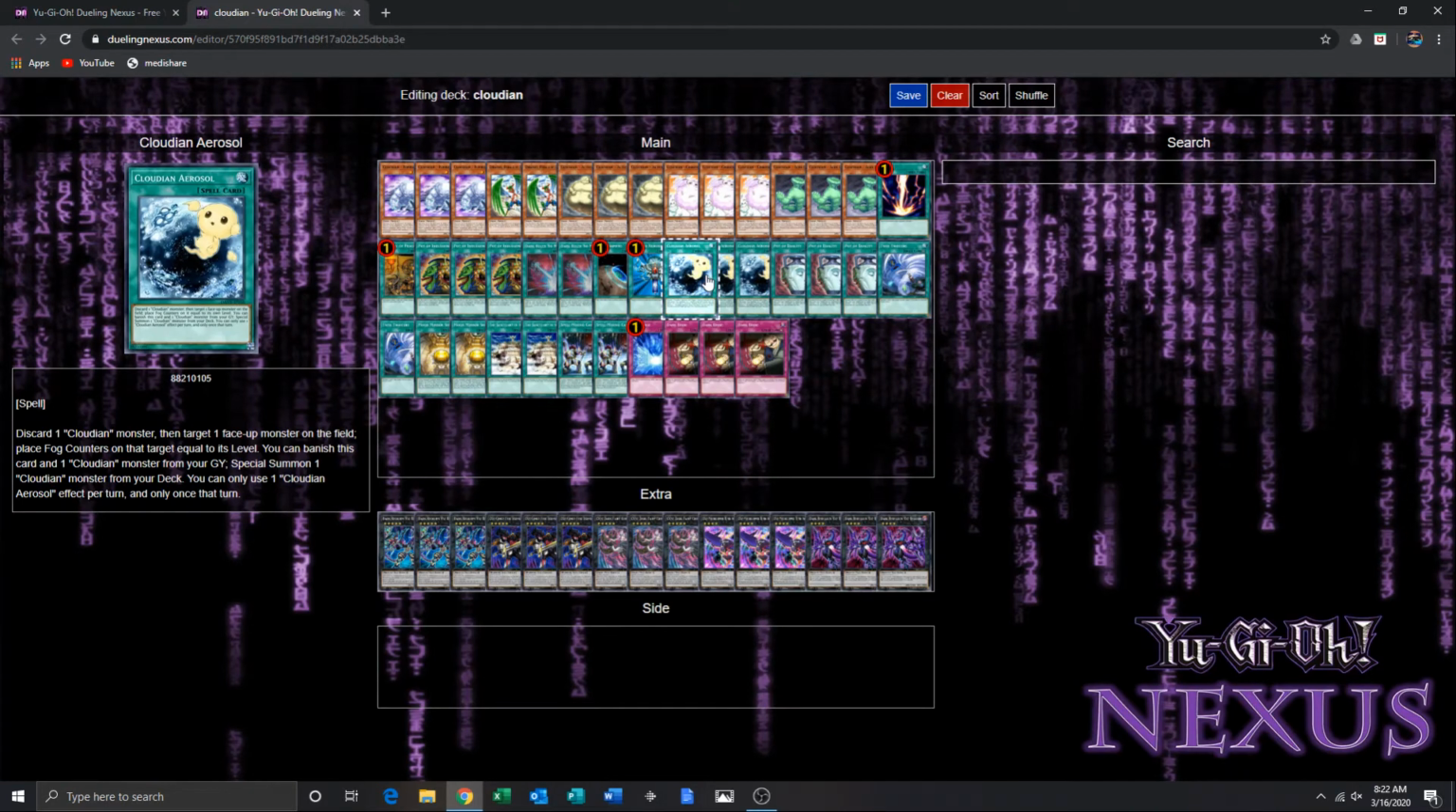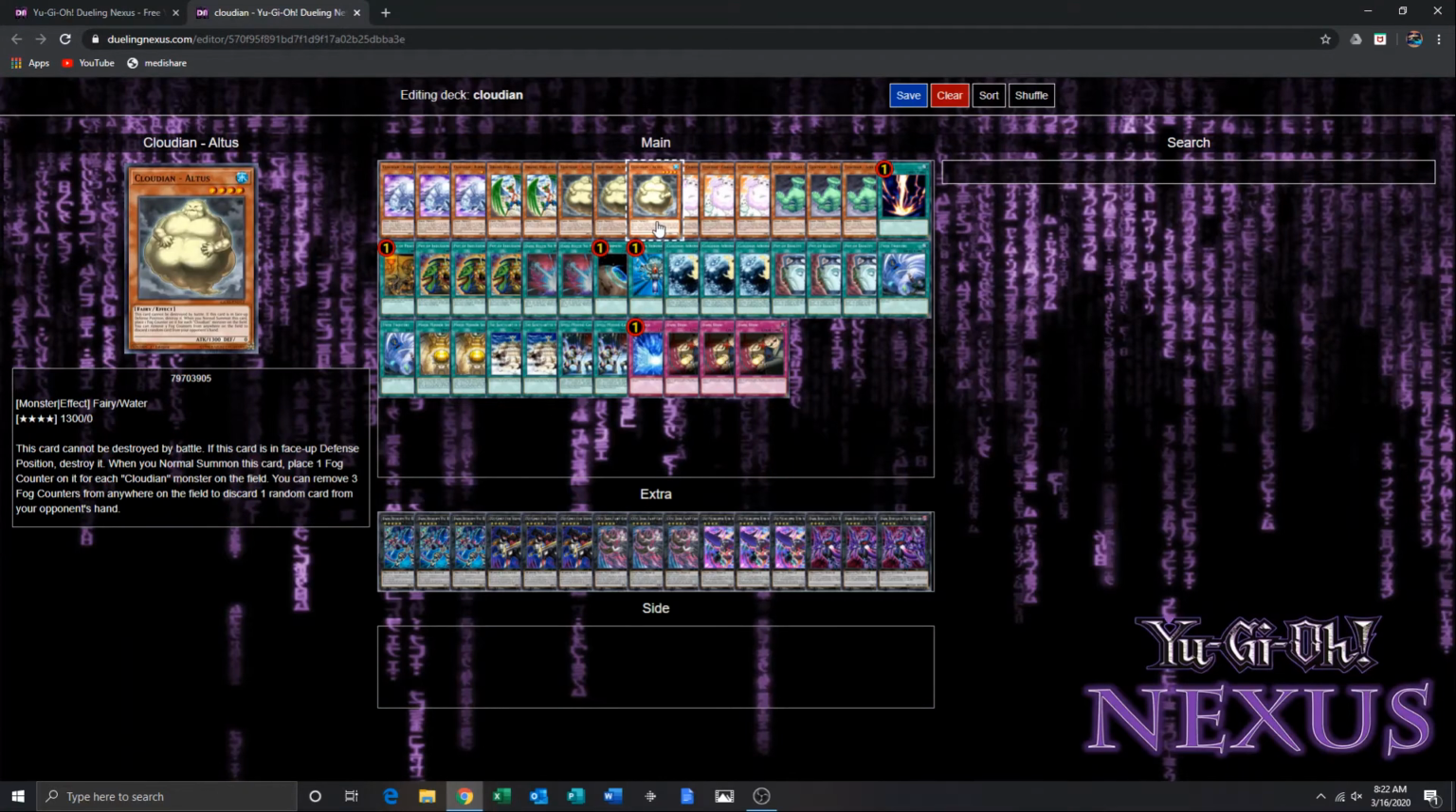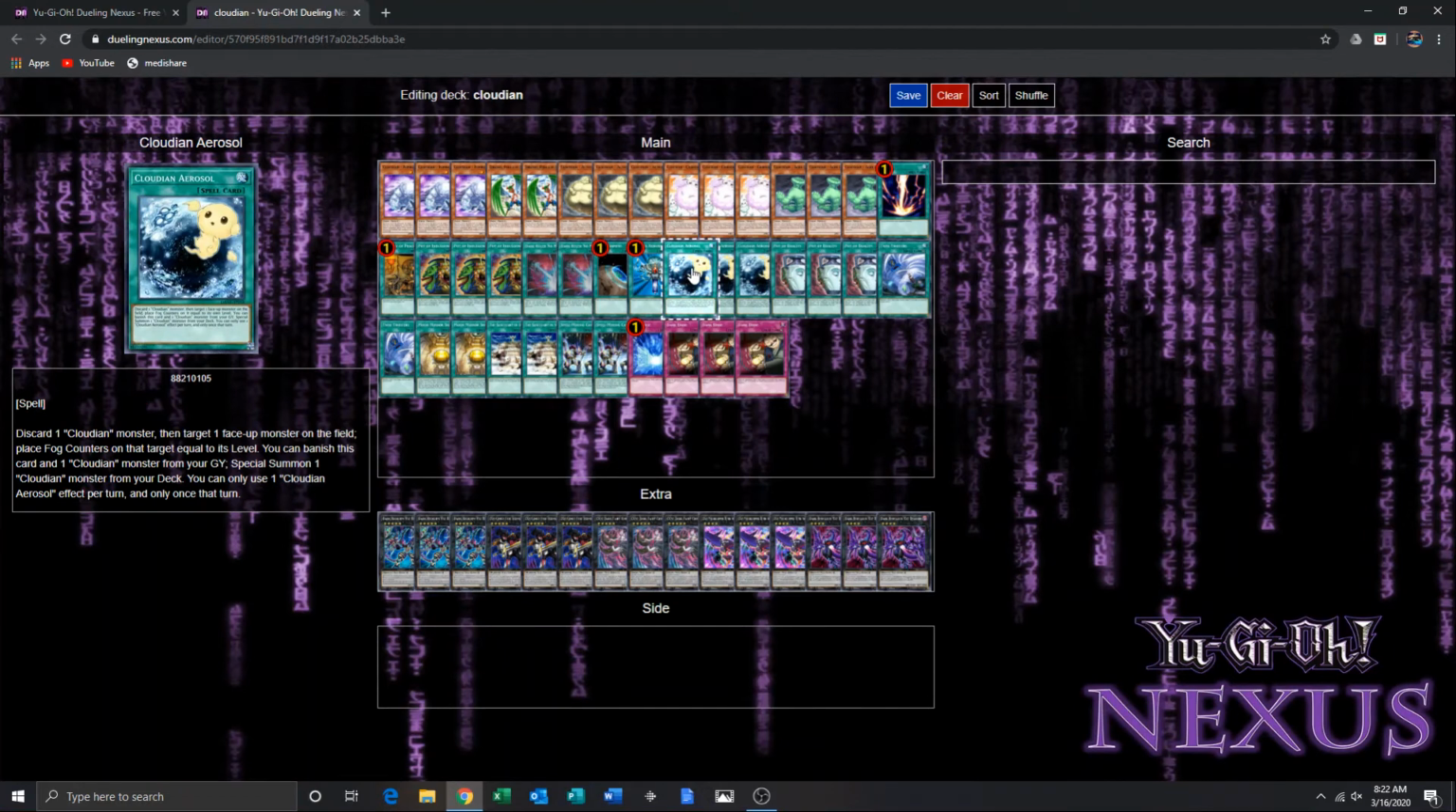So as you guys probably saw by some of the things I did with that, I could make like 9 or 8 fog counters off this, and then just summon a monster, and then just do what I need to do, or target the Cloudian itself and then do it that way. So there's quite a few things I can actually do with the aerosol, that's really interesting.